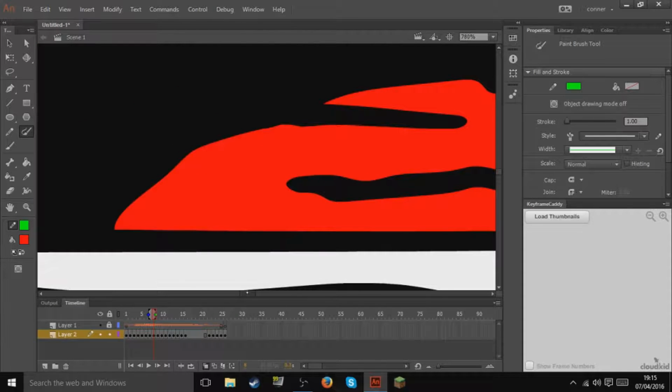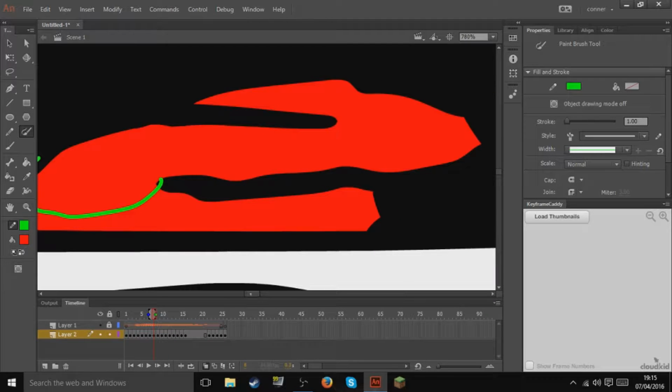And how to do the shading on this? Actually, go like this, and then do it like this, and yeah, that's all I'm doing for shading.